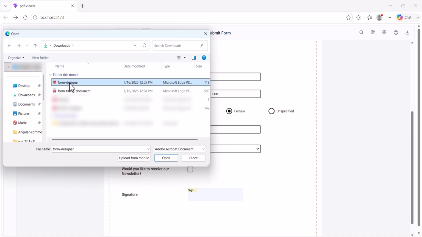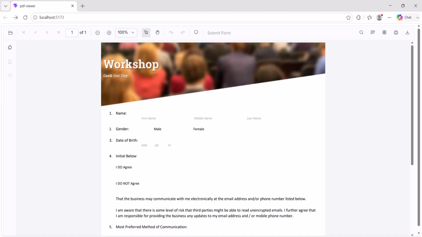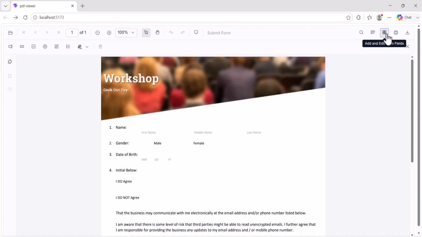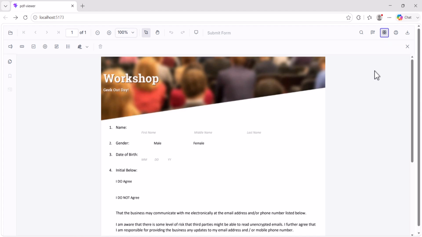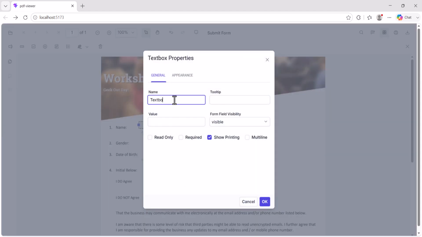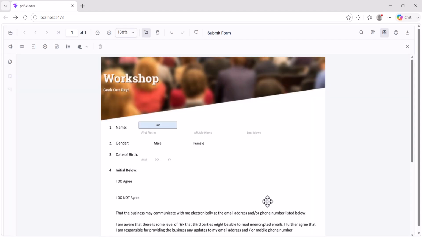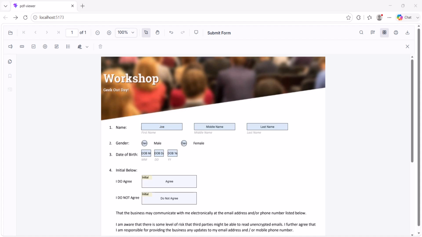Next, let me show you how to create and design fillable PDF forms interactively using the toolbar. I click Add or Edit Form Fields, which opens the Form Designer toolbar. The PDF Viewer supports various form fields, including text box, password, checkbox, radio button, drop-down, list box, and signature fields. To add a text form field to the PDF, click the text box icon and place it in the area where the form field is needed. Similarly, you can add any of the available form fields from the toolbar. Here is the completed PDF with all the form fields added.